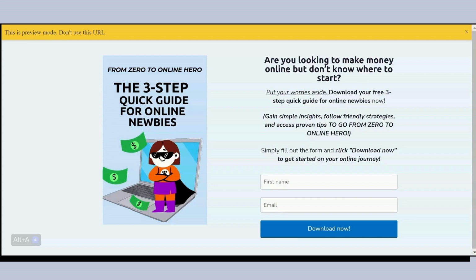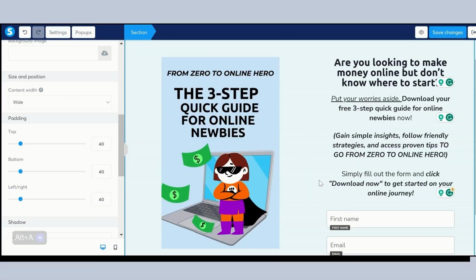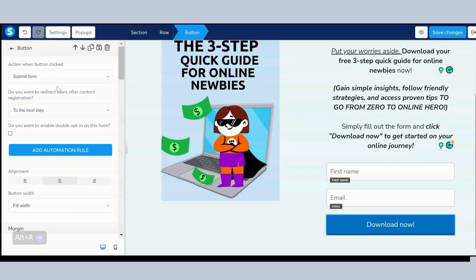So let's go back to the editor one more time. And then once we're here, we're going to go to our button. We're going to see the settings for the button right here. And this is the most important part. So what you have to do is select an action that happens when the button is clicked. So in this case, we have submit form. And that is what we want in this case. This will capture people's information so we can later send them the ebook through email automation. And then it will redirect the person to the next step URL of the funnel.